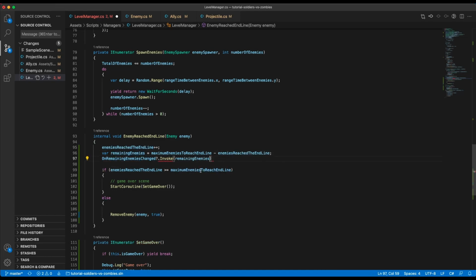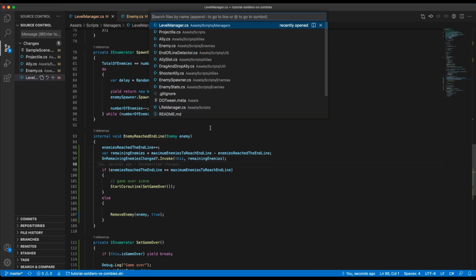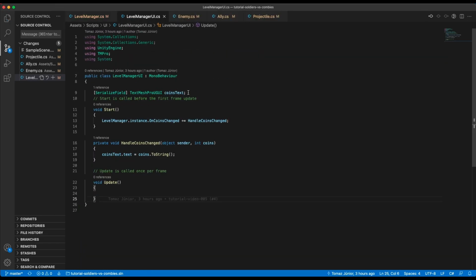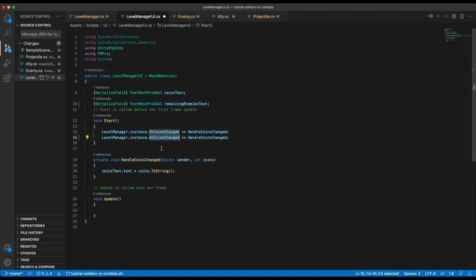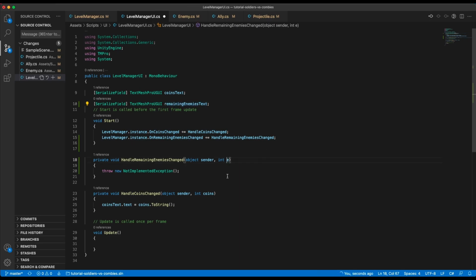remaining enemies. Now let's go to our level UI and create a new field to show the number of remaining enemies, and we also need to listen to the event that we just created, OnRemainingEnemiesChanged. Let's change this E to remaining enemies.